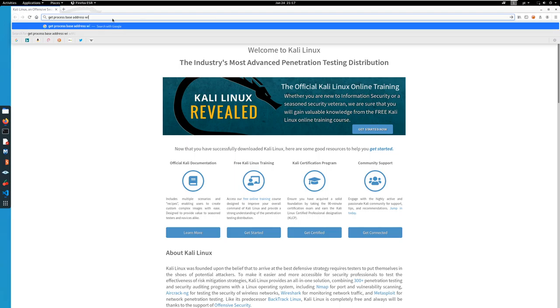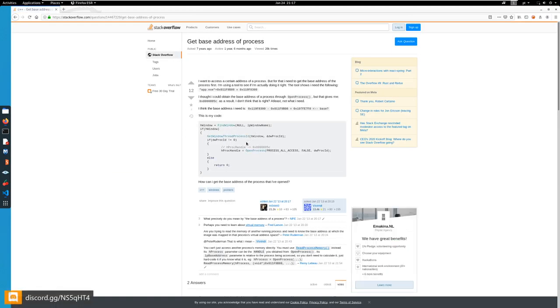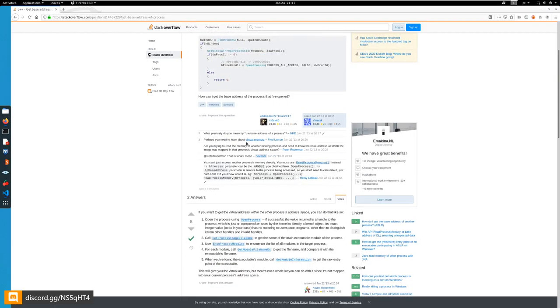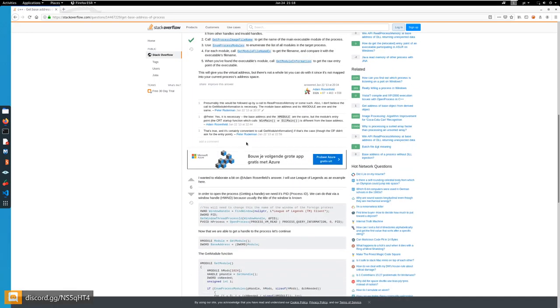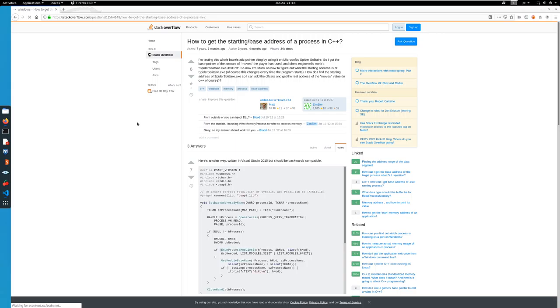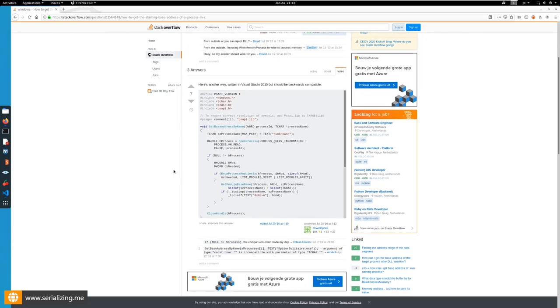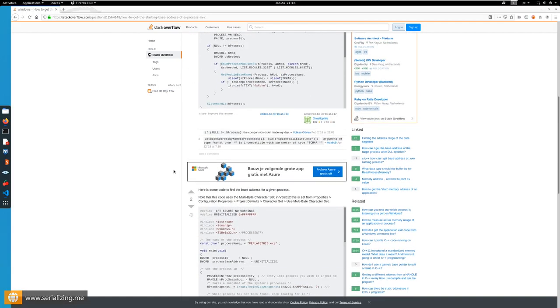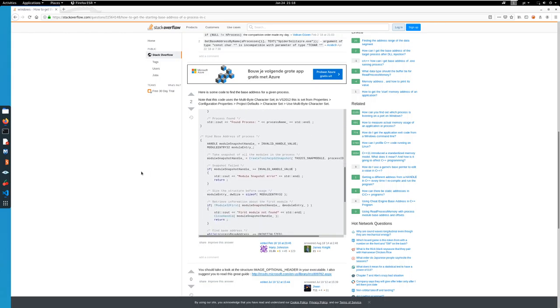Okay. Let's search get process base address Windows. Stack Overflow to the rescue. Good. That's not gonna work, is it?